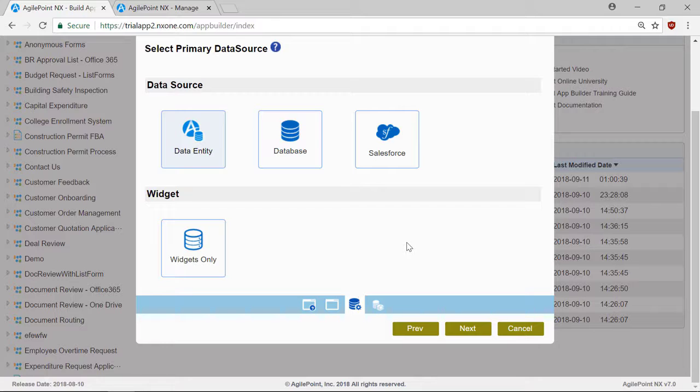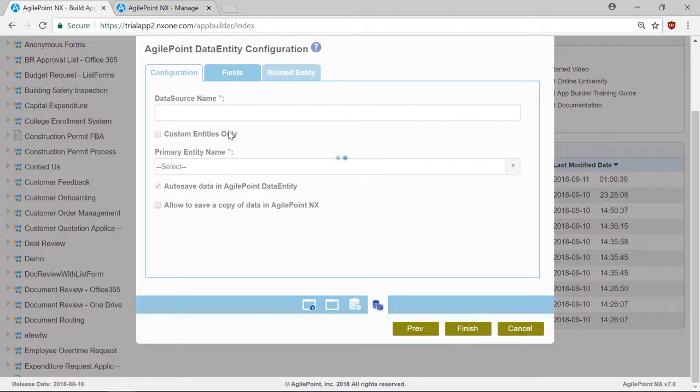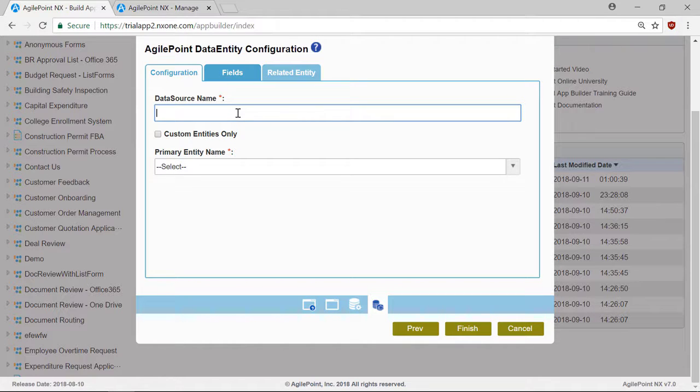My next choice is my primary data source. And as you can see here, we have AgilePoint data entities, database sources, as well as Salesforce, with more opening up soon. For this demo, I'm going to show data entity. Okay, this application is going to be focused around customers, so I'm going to name my primary data source as such.